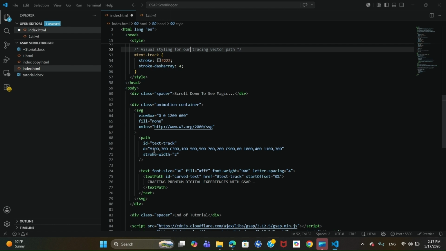This string of numbers and letters, like the M4 move to and C4 cubic Bezier curve, draws a smooth, flowing, wavy line across our 1200 pixel canvas. We've given it a tiny stroke width just so we know it's there, but its main job isn't to look pretty, its job is to act as a road.